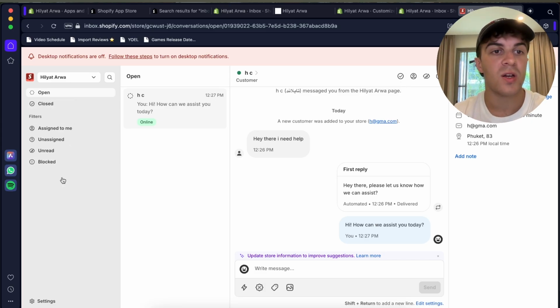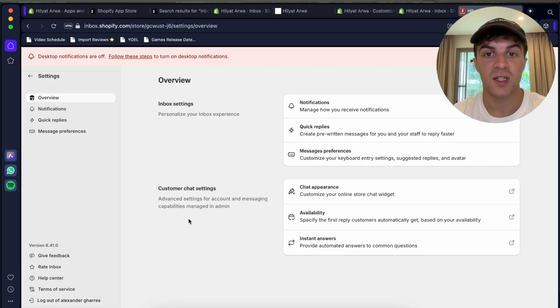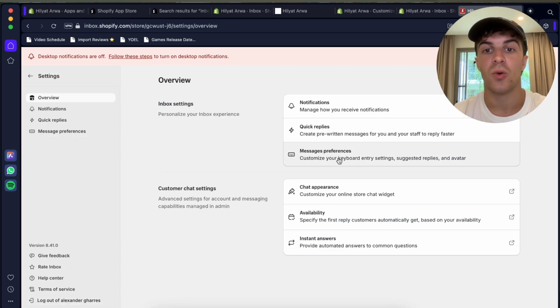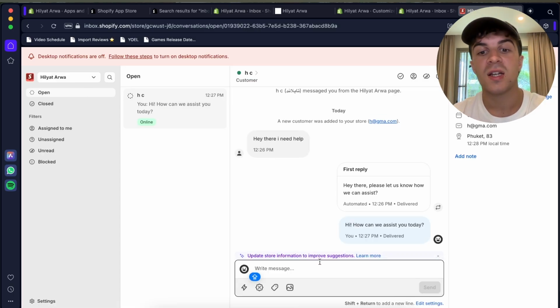But inside here, this is where you're going to be able to deal with all the different settings of it. Now you've got your notifications, your quick replies, your message preferences, and then you have your chat appearance. So we already looked at this, availability and instant answers, which we already looked at. But inside here now you have your live support set up on your store, ready to go. And this is sure to help you with your conversion rate, especially with people asking questions about more complex items.